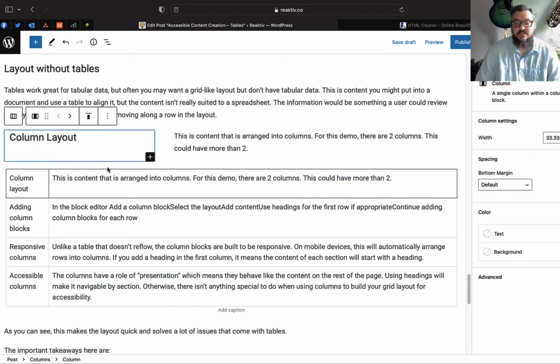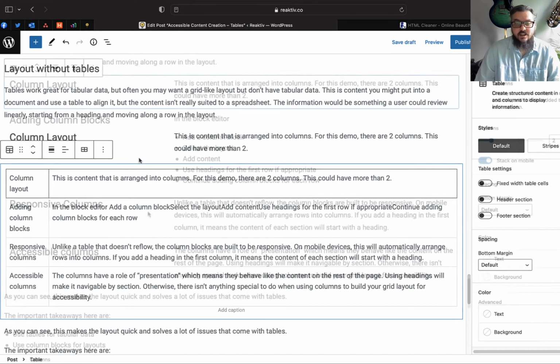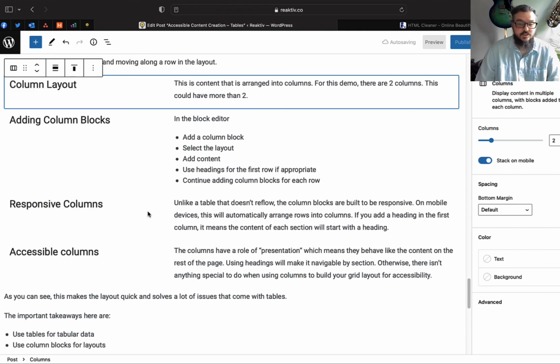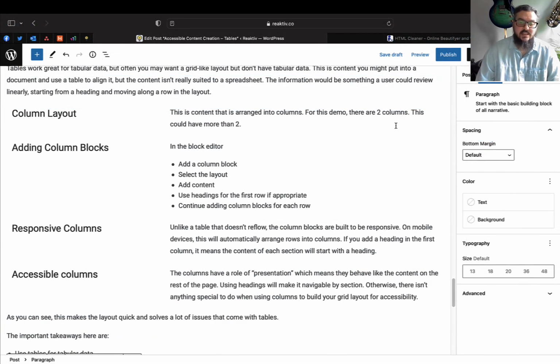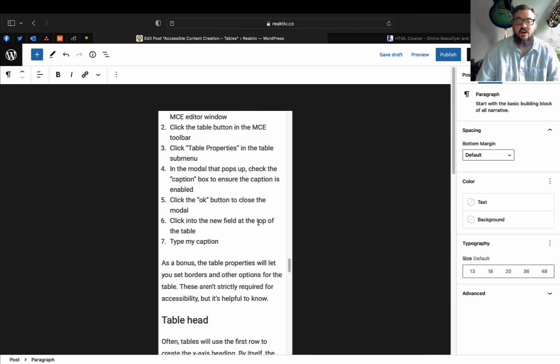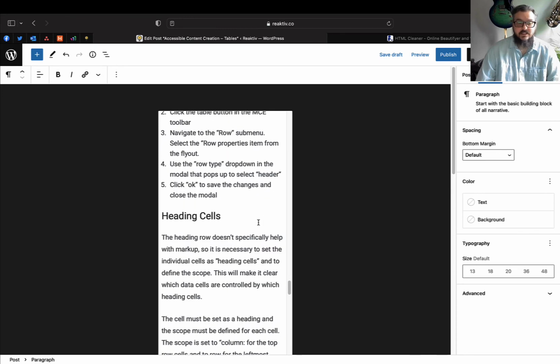Accessible columns. The columns have a role of presentation, which means they behave like the content on the rest of the page. Using headings will make it navigable by section, otherwise there isn't anything special to do when using columns to build your grid layout for accessibility.